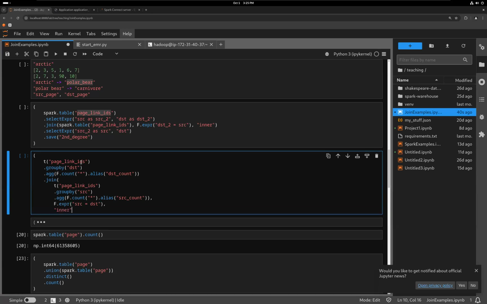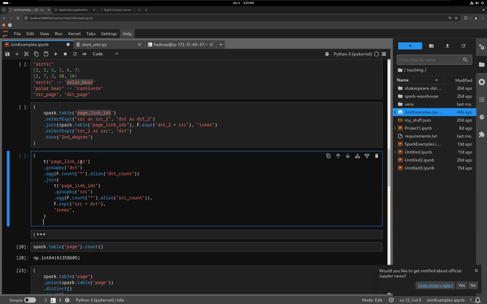Destination, and this is an inner join. Yep. All right. So now that we got these two things, we have the count for the number of pages that link to polar bear. And then we have the destination, which is polar bear. Then we have the source, which is also polar bear. And then we have the number of pages that polar bear links to. So we have one row with 4 columns. How do we calculate the number of rows that would be generated by the polar bear acting as the middle node in the path?